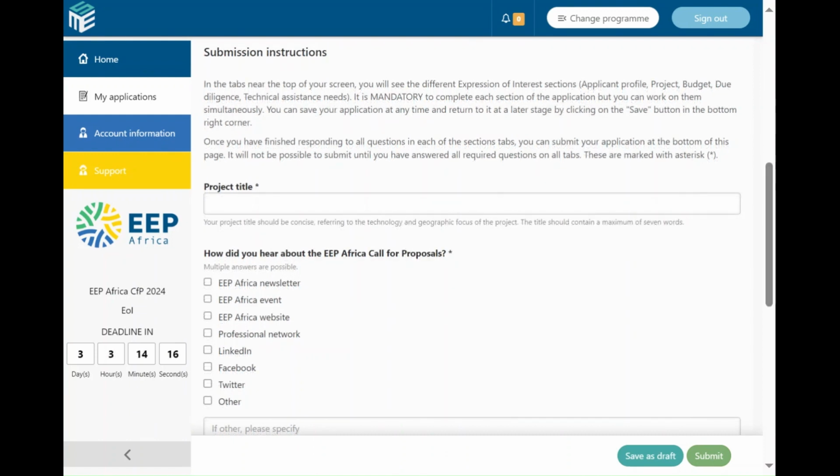Name your project with a title that mentions the technology you are using and the geographical focus of the project. Ideally fit in the type of project, meaning pilot, replication, scale-up, or feasibility study. Don't use more than 7 words. As an example, electric cookstoves pilot in rural Madagascar. We would also like to hear about where you heard about the EEP Africa Call for Proposals. This is for us to understand how we could do better in future when promoting the call.